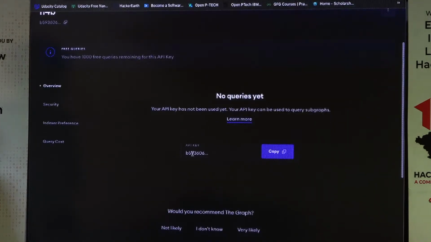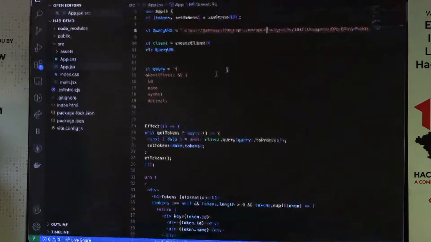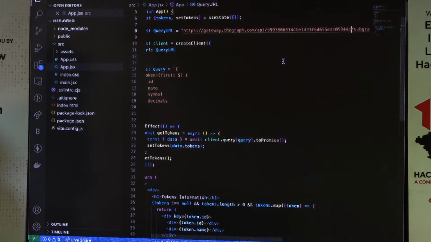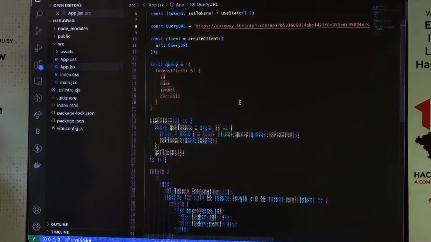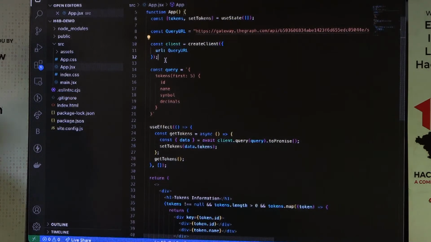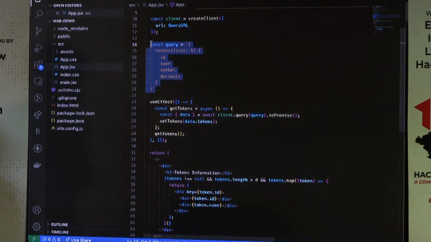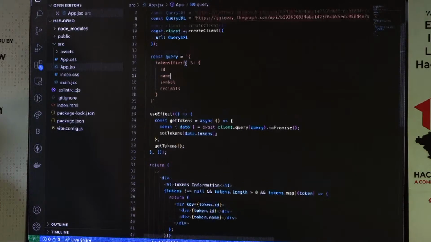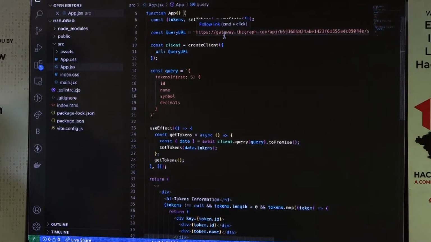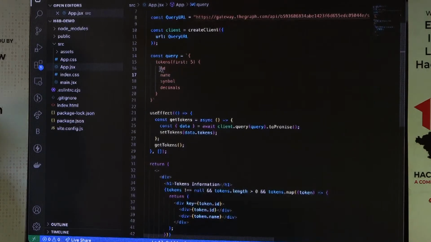Awesome. So as you can see, I have this API key. I'll just copy this and paste it in here. After that, for the client, we have initialized the client using createClient from URQL. And this is the example query that I have written, the type of data that I want. So this is the tokens. As I said, we have written the Uniswap endpoint. So we are querying the data of tokens, the first 5 tokens of the Uniswap subgraph. And I want the ID, name, symbol, and decimals of this particular data.